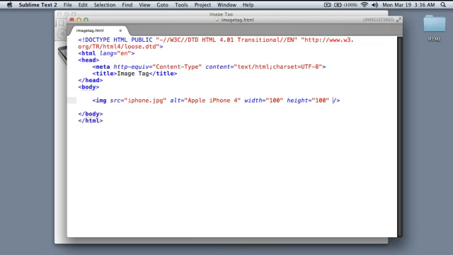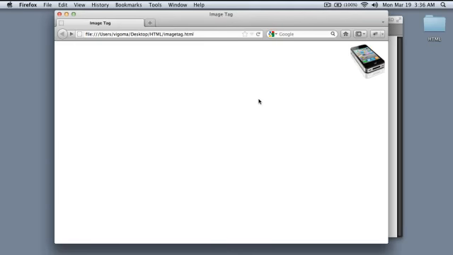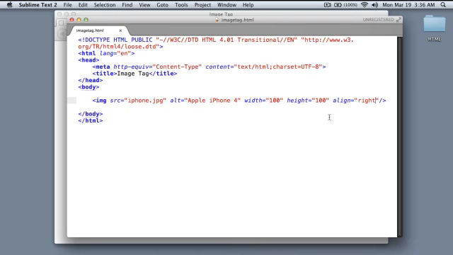I can also change the alignment of this image on the web page using the align attribute. Default alignment is always left, so I'll assign a right value to this align attribute. Let's see what happens. So the image is aligned to the right. Now I'll change it back to left.